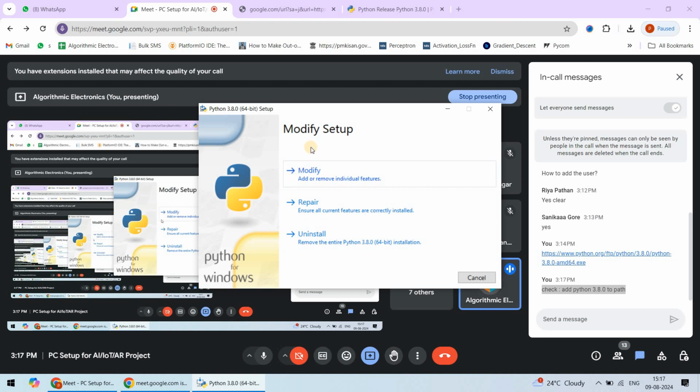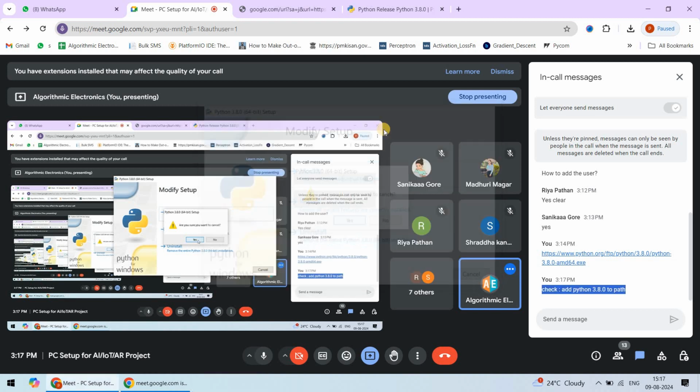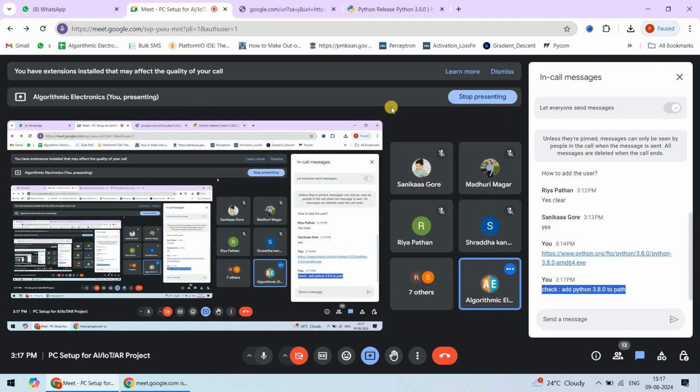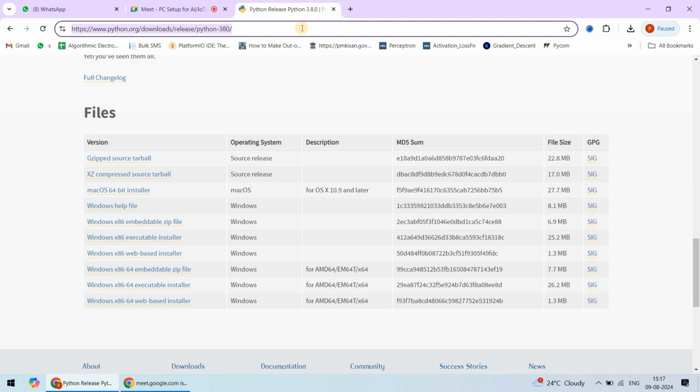As I have already installed this software, I am seeing the modify option. In your case there will be the installation setup. So just click on Add Python 3.8.0 to PATH and then click on Install Now, and just follow next, and then it will automatically install Python on your computer. At the end it will say Setup was successful. That means Python is installed on your computer. Okay, so for now I will close this setup. So just try this. Meanwhile, we require one more software, and that is VS Code.